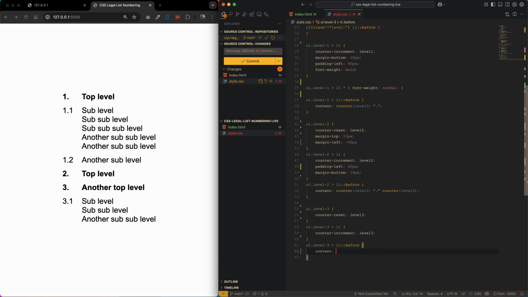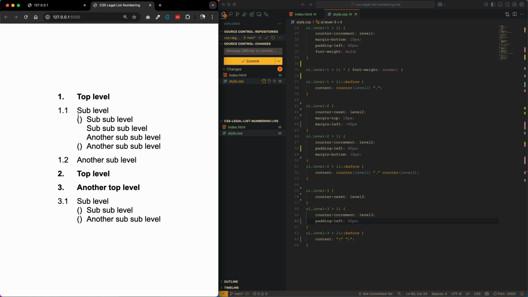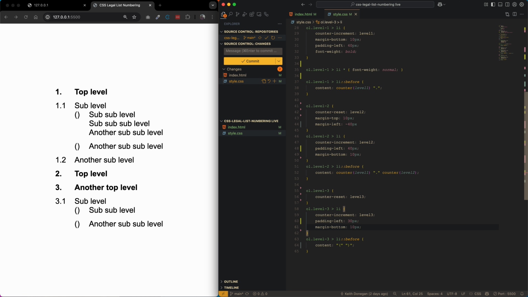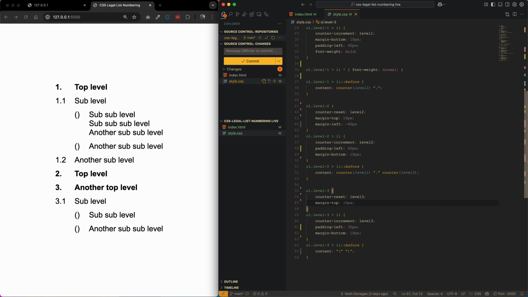So first up, we're just going to say content, and we're going to give it a left bracket and then a right bracket. Let's just indent that a little bit there. So padding left is about 20 pixels, maybe a bit more, maybe 30 pixels. Okay, that looks pretty good to me. And while we're here, we might as well say margin bottom 10 pixels, just to give everything a bit more breathing space. And again, for the level 3 list, we should probably just give it a margin top of 10 pixels also. Yep, that looks good.